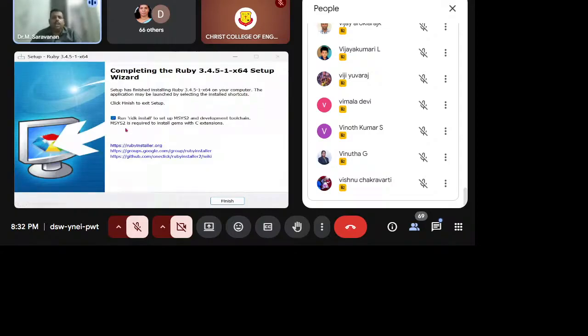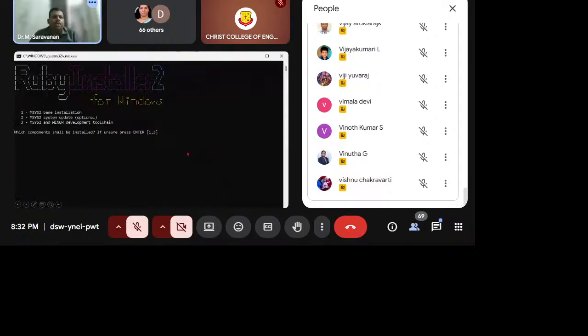So now you can run this one to get your MSYS2. Okay, so run ridk install. When you check this one and click finish, automatically you will get into MSYS2. MSYS2 is Minimal System 2. Okay, so you go for finish. Like I said, you have to check it.